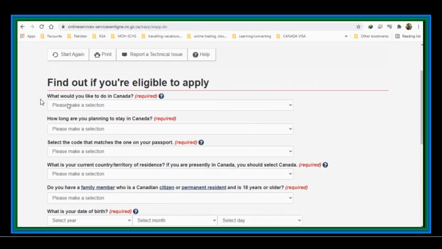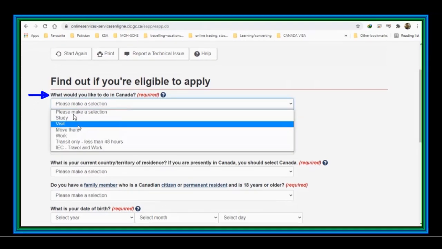Now here are questions to find out if you are eligible to apply. What would you like to do in Canada? The first question. Here you have options: study, visit, move there, work, transit only, less than 48 hours, IRCC, travel and work. So my option is visit. So I will select visit.